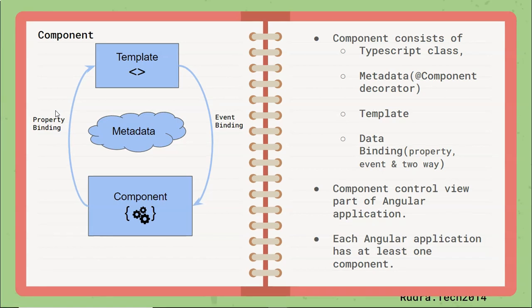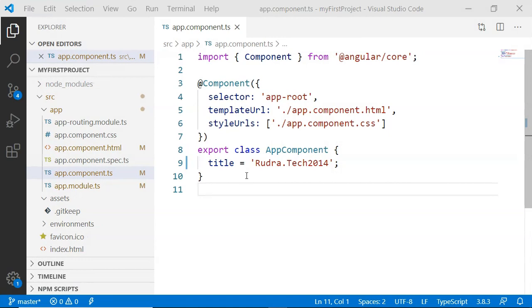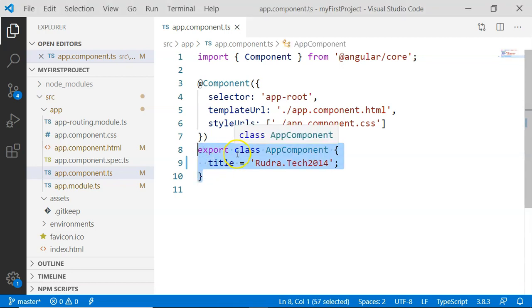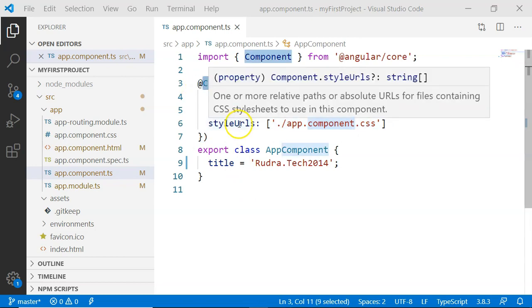Now let's go and see the actual code and files for the component. Each component contains 4 files, and the first file in this list is component.ts. This is a TypeScript file and it contains a TypeScript class which will hold properties and methods for that class. In this example only a title property is defined, and it contains metadata. This metadata is defined using the @Component decorator.